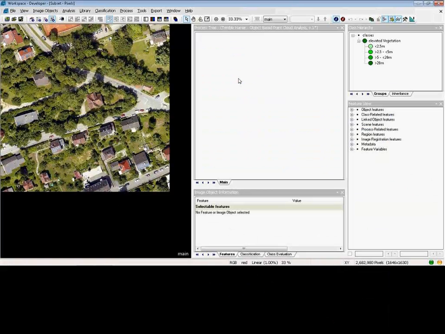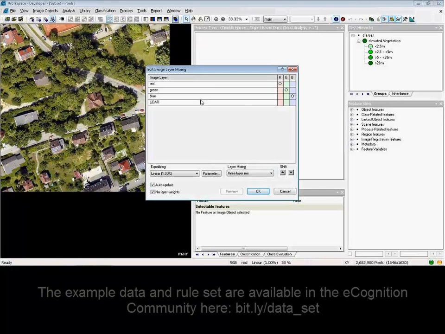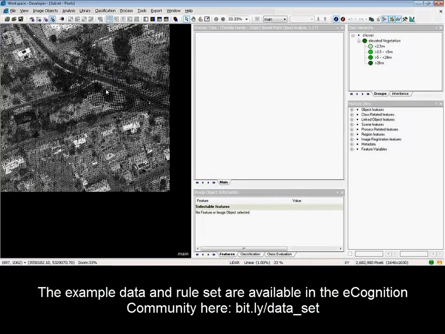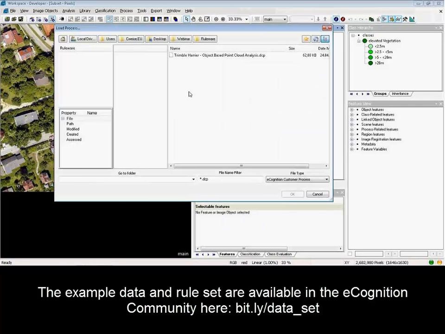Here you can see a subset of a Trimble Harrier dataset. This small project contains an RGB image with a spatial resolution of 10 centimeters and a LiDAR point cloud file. Here you can see the RGB information and a raster presentation of the LiDAR file. Based on this data, I would like to give you now an example of how to combine such information to classify elevated vegetation in eCognition. To do this, I load a rule set.